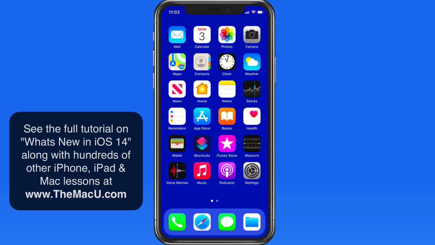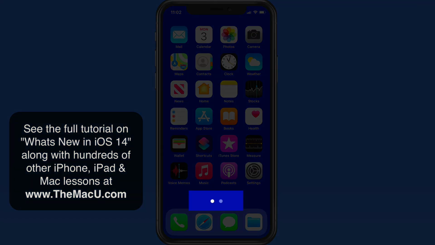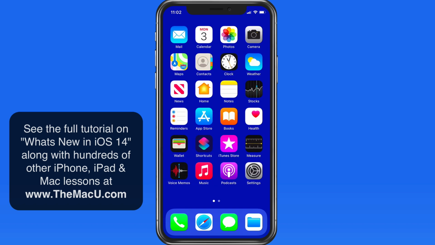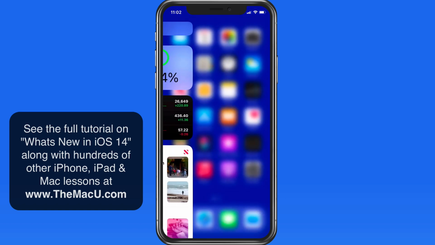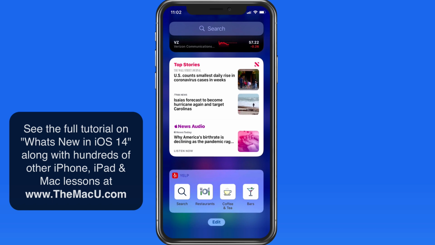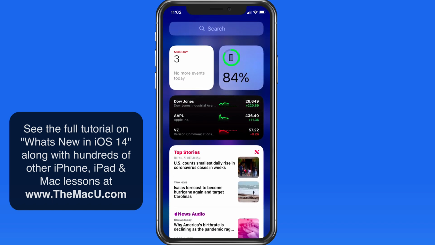Currently on this iPhone, I have a standard home screen that has the same basic look that it's had for over a decade. I have two home screens with app icons that I can swipe back and forth between. Swipe left to right on the main home screen and we're presented with our widgets. I have a few of the new widgets here.